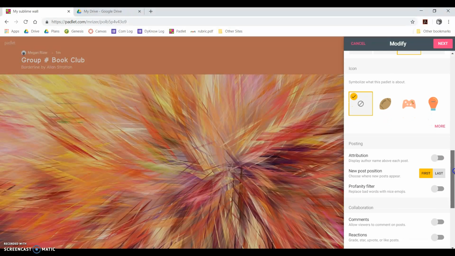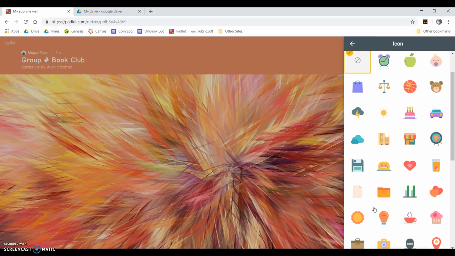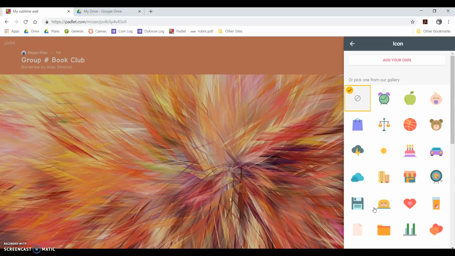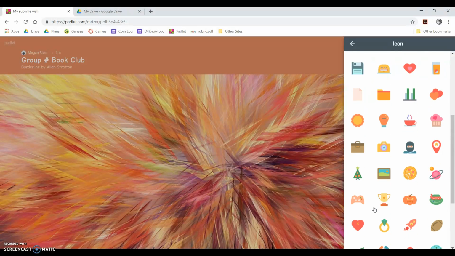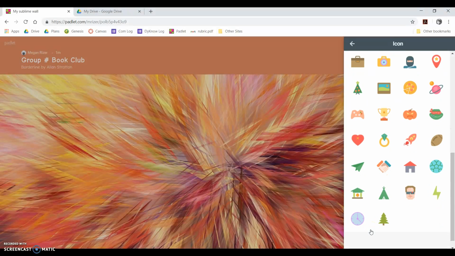And then if you scroll down, you don't have to do this, but you can. You can choose a symbol that represents your Padlet. So let's see. The book Borderline is about a boy whose dad is accused of being part of a terrorist plot. Just another Tuesday, right?